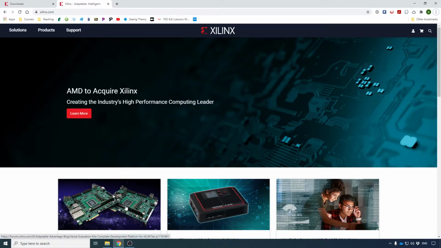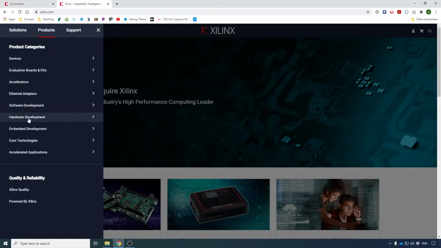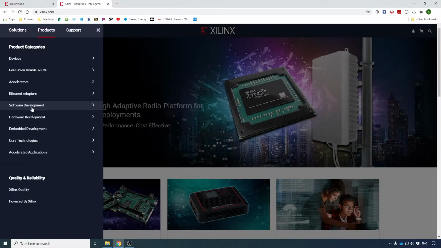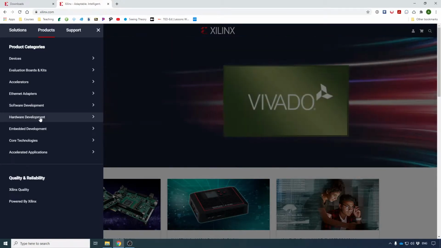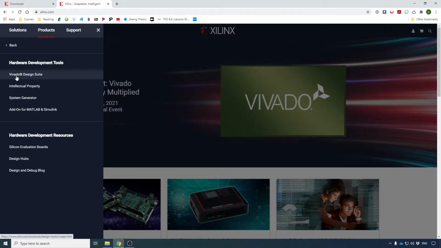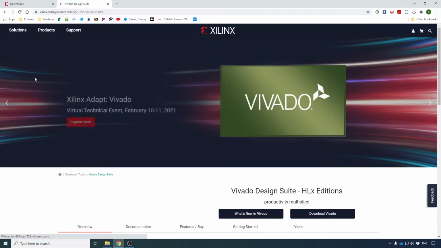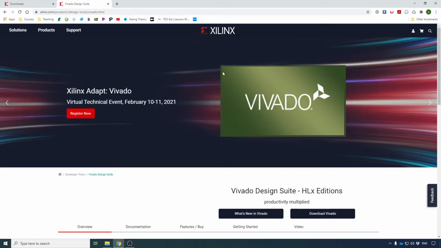So I'm here on the Xilinx main webpage. All you have to do is just go to products, and for this course we're just going to go to hardware development. In other courses sometimes I go to software development. In both cases you'll end up almost in the same place during the download period, and I'll show you that in a minute. So we go to hardware development, and then I'll go to Vivado design suite. That's the CAD tool we're using in this course because we're using a Xilinx based FPGA board.